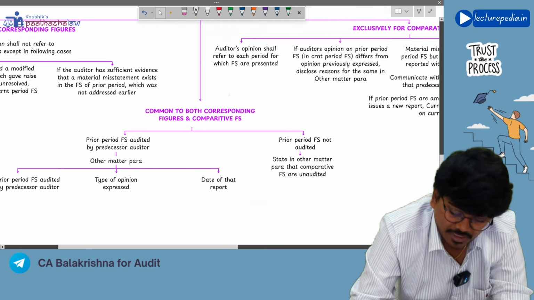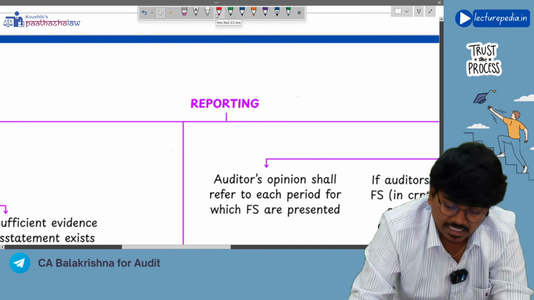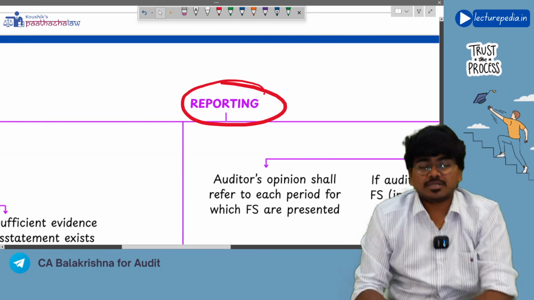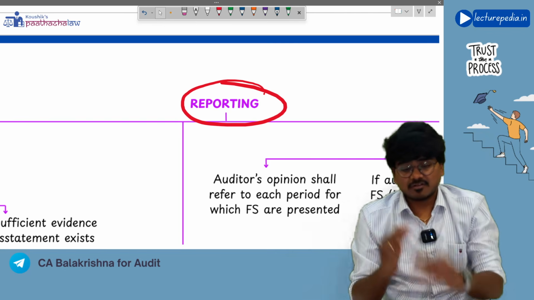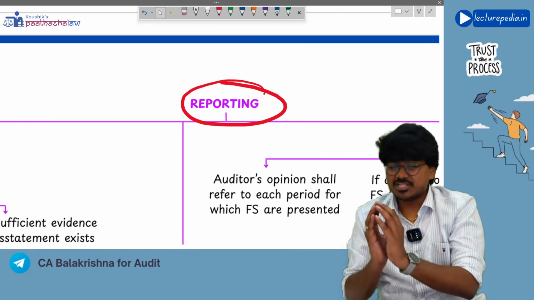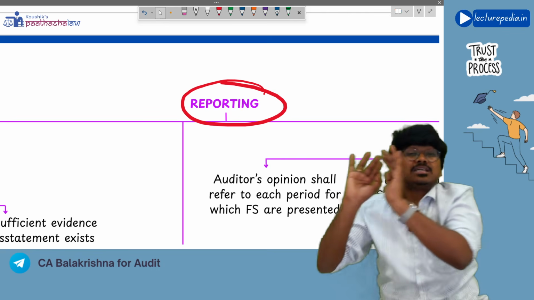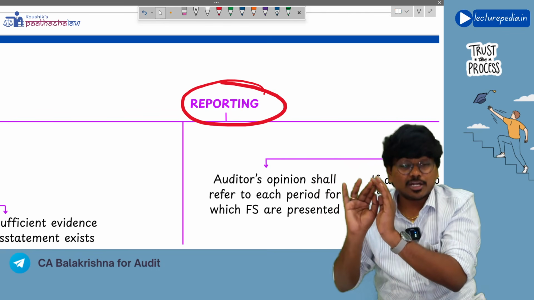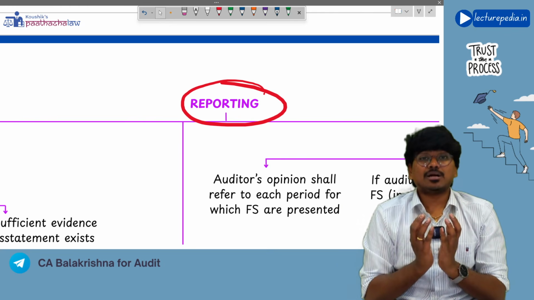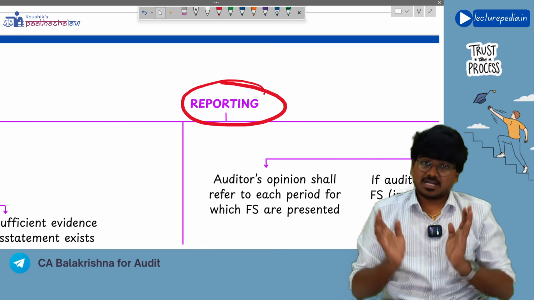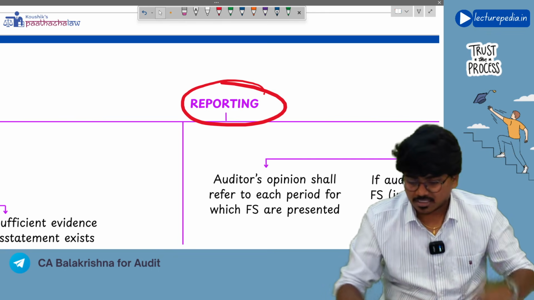Next, coming to reporting. Reporting is the final concept under this SA-700. Once reporting is completed, SA-700 gets completed. Now reporting has three parts. First one, reporting that is applicable exclusively to corresponding figures. Next, reporting that is applicable exclusively to comparative financial statements. Next, reporting that is applicable common to both corresponding figures and comparative financial statements. Understood? Now we will see.